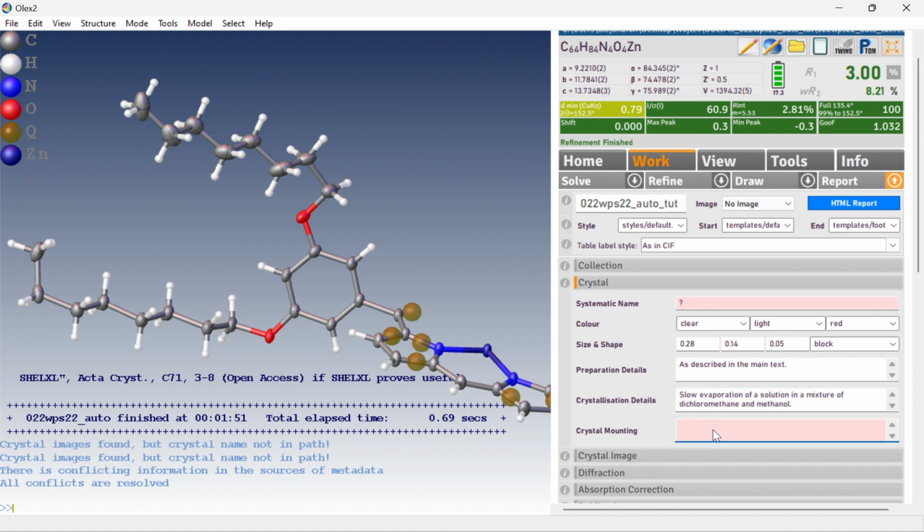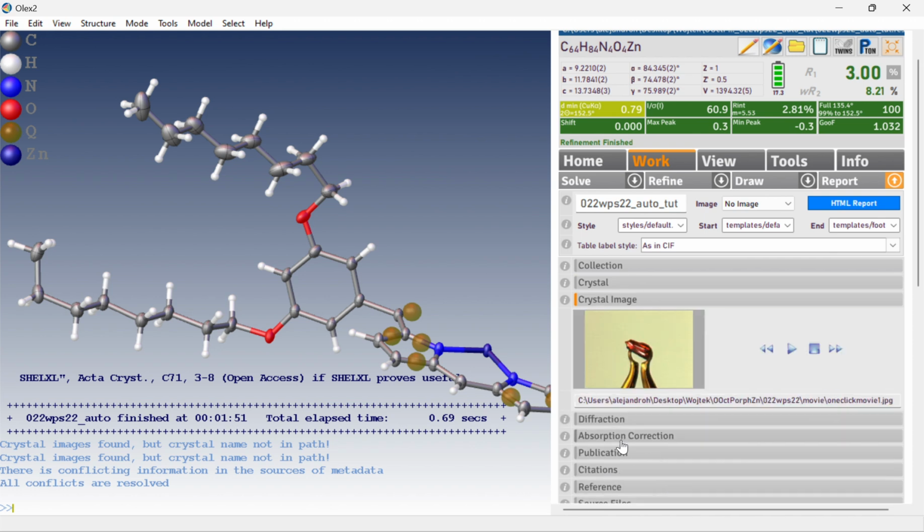Crystal mounting. Most people don't really write anything down here. I usually like to specify that it was a MiTeGen 200 micron loop, and I also, just in case, write that in this case for mounting the crystal I used this oil. Okay, that's not relevant. It's just showing us an image of our crystal. We can play it if you want.